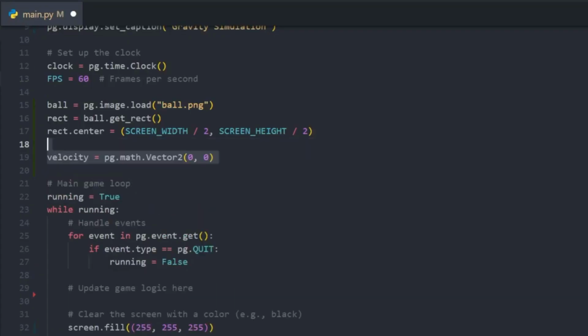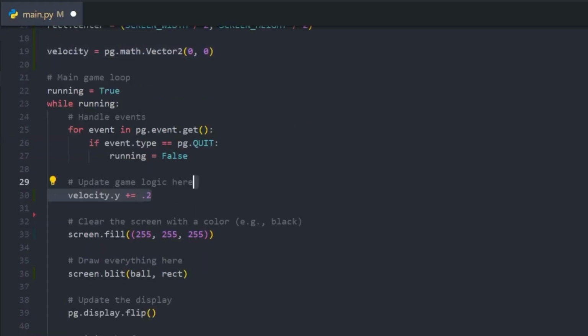Next, we create a 2D vector called velocity using pygame.math.Vector2. This will keep track of how fast the ball is moving, both horizontally and vertically. Inside of the game loop, we need to update the velocity by adding a small value to the y component. This simulates gravity pulling the ball downward over time. The value you choose to add will be the acceleration of the ball.